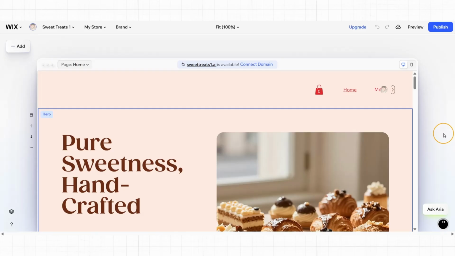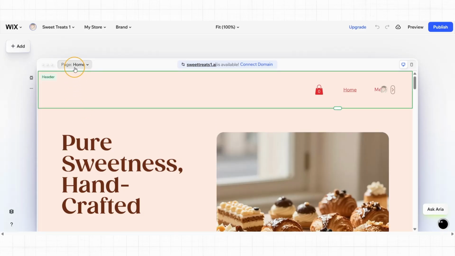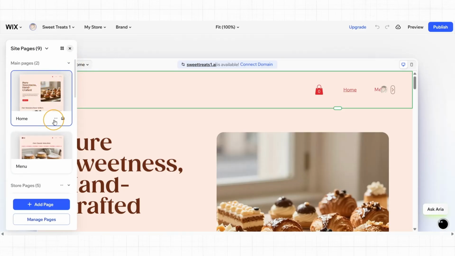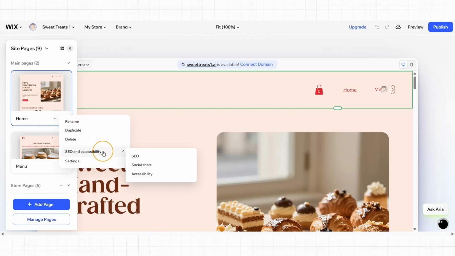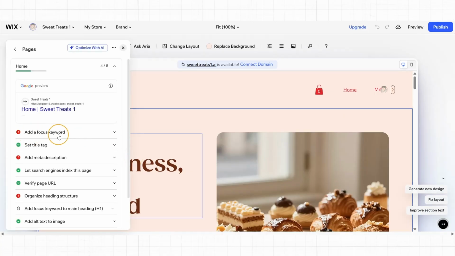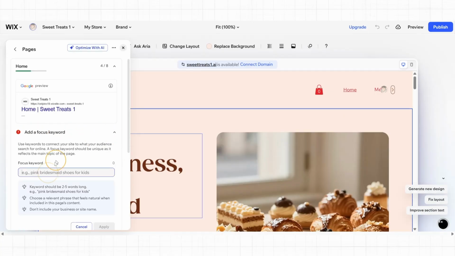On the Wix Harmony editor, click on the page drop down here. Hover over the page you want to work on and click the three dot button next to its name. Go to SEO and accessibility and go to SEO. Look for Add a Focus keyword and expand it. On this field, enter your desired focus keyword. It should follow the criteria listed below.